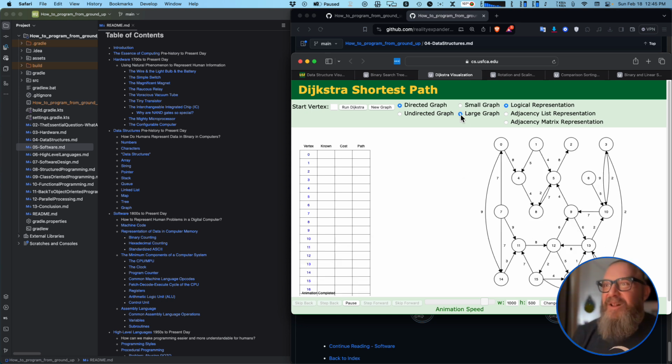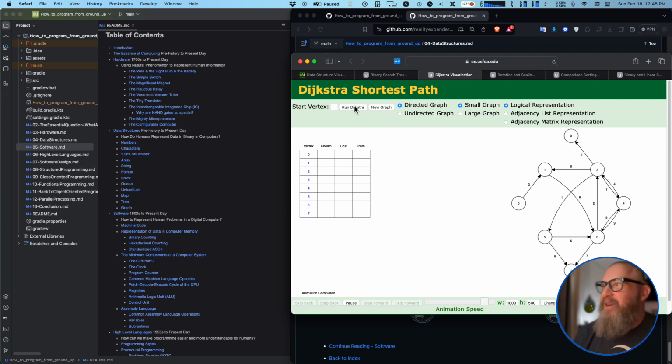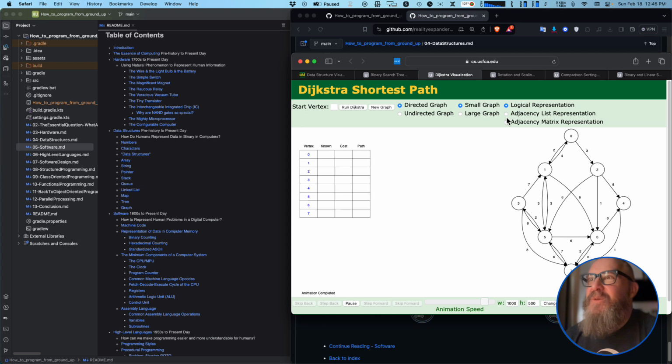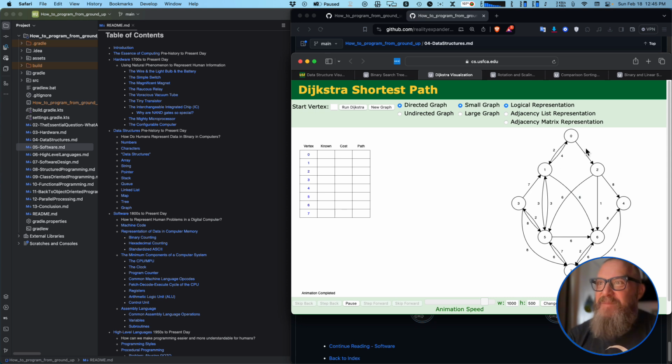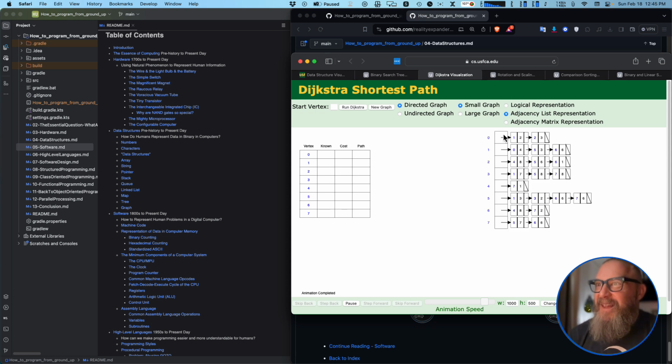And then you have a small graph and a large graph. You can play with all these things that totally randomize it, so you can see how it works with different things. And then you have the adjacency list representation. Instead of using a node and pointers, it's using an array where each element is a pointer to a linked list. Okay, I guess that's another way to look at it. It's all the same stuff. It's just data. Pointers are data.